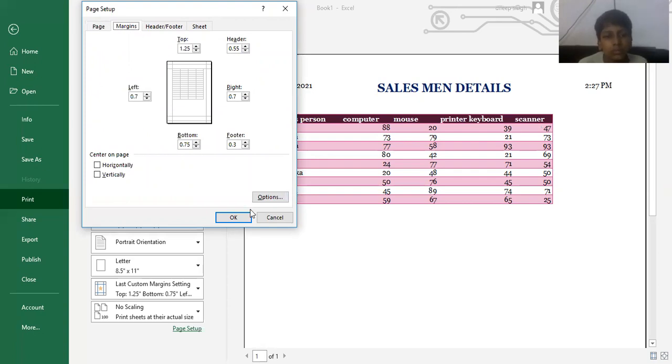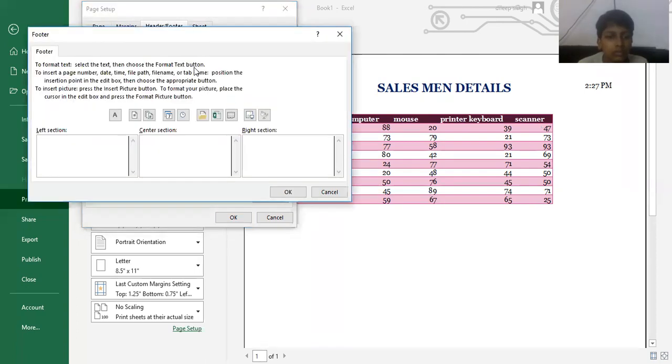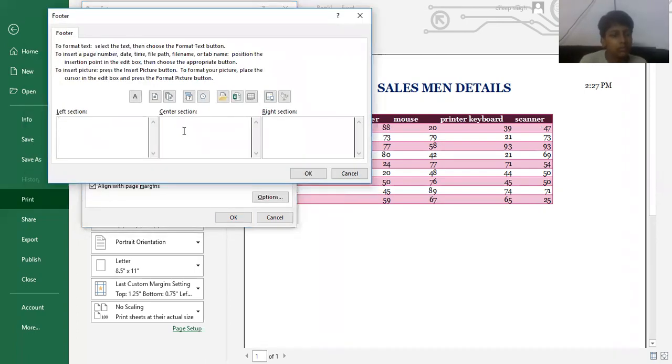And similarly, if you want to add some footer, again just click on header and footer, and here we have a custom footer option. Just click on this. It will show the content at the bottom of the page, not at the top of the page. Similarly, as we set for the header, similarly we can also set the footer for our page printout, right?